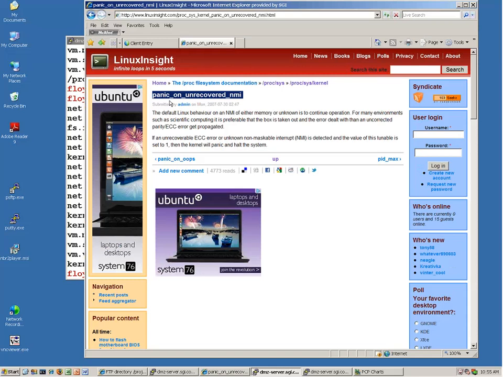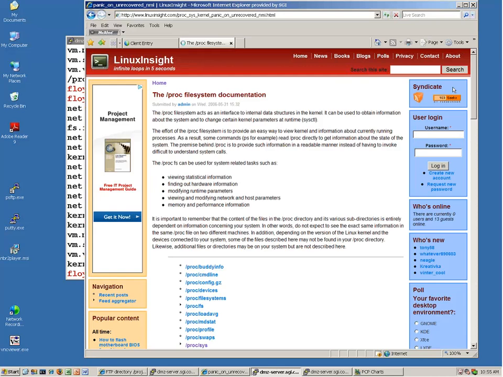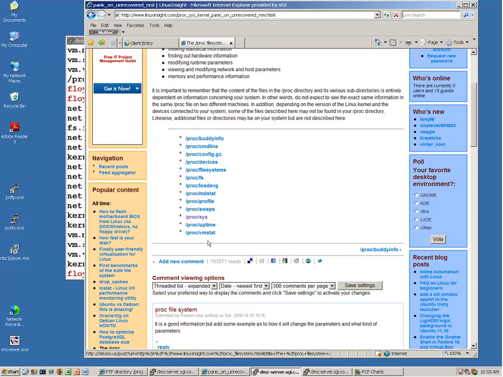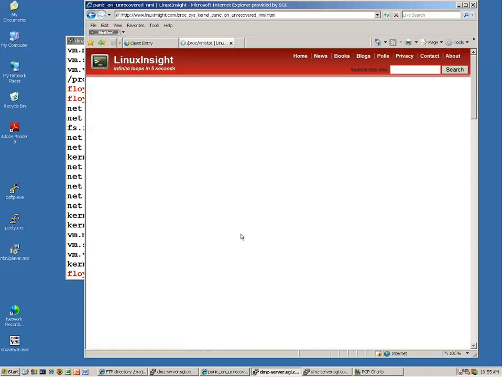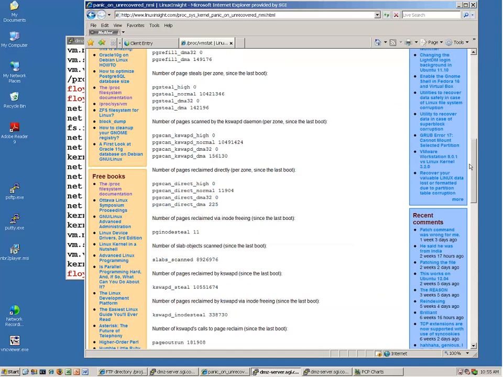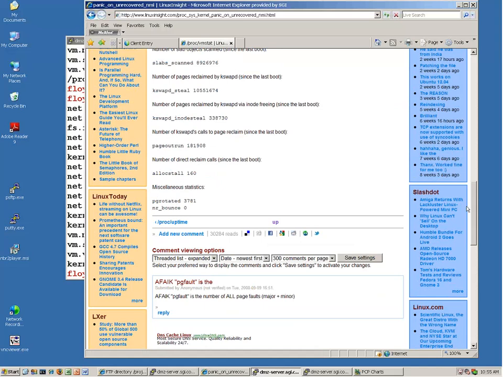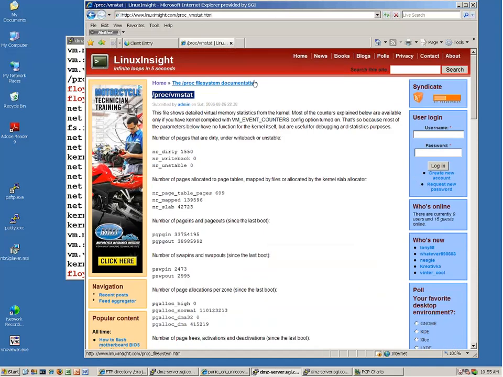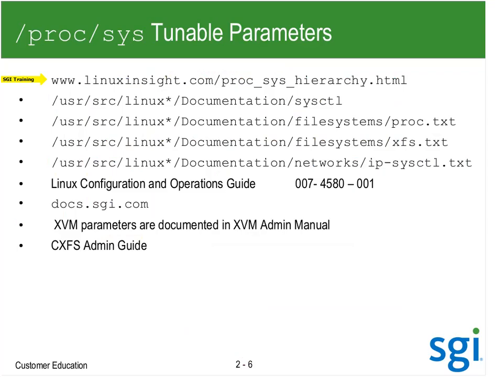So I've gone off to this Linux Insight website, which is a good place to go for some of the documentation on the different sysctl parameters. I wonder what this one is like. So this one, we'll talk about proc vmstat later today too. Not a whole lot of description though. Okay, back to the workbook. Any questions? We okay?